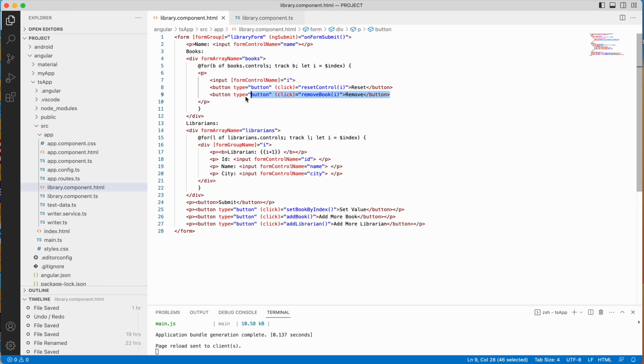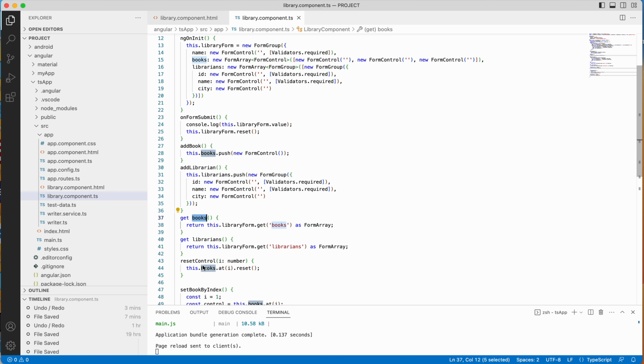Here I have two more things: at runtime I can reset this FormArray control or remove it. To reset this, I have a method resetControl. In resetControl, I will get the index, and then FormArray has an at method. Pass the index, and this will return the form control at that index, and call reset, and it will reset the specific form control inside the FormArray.